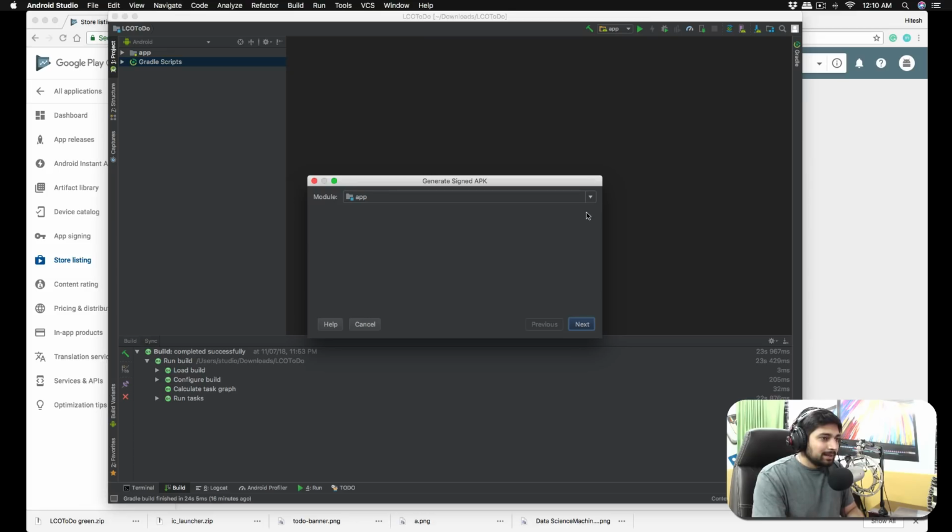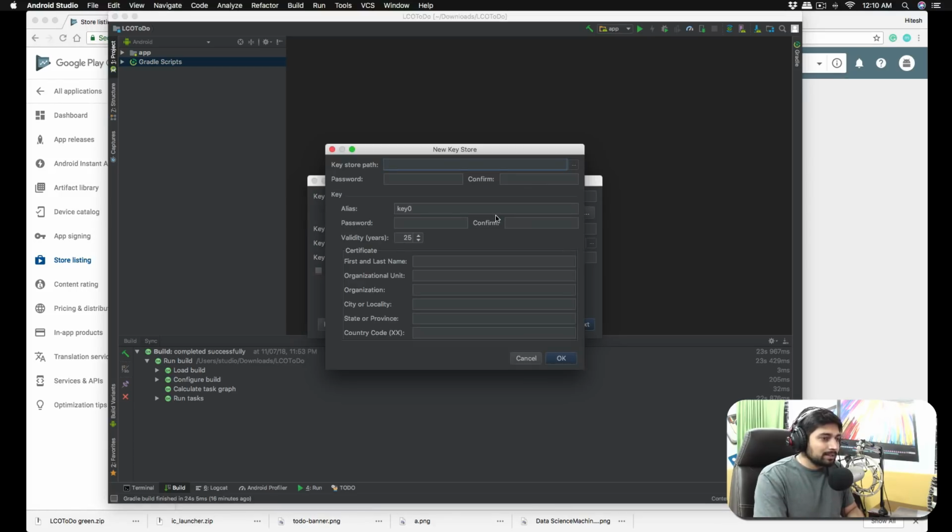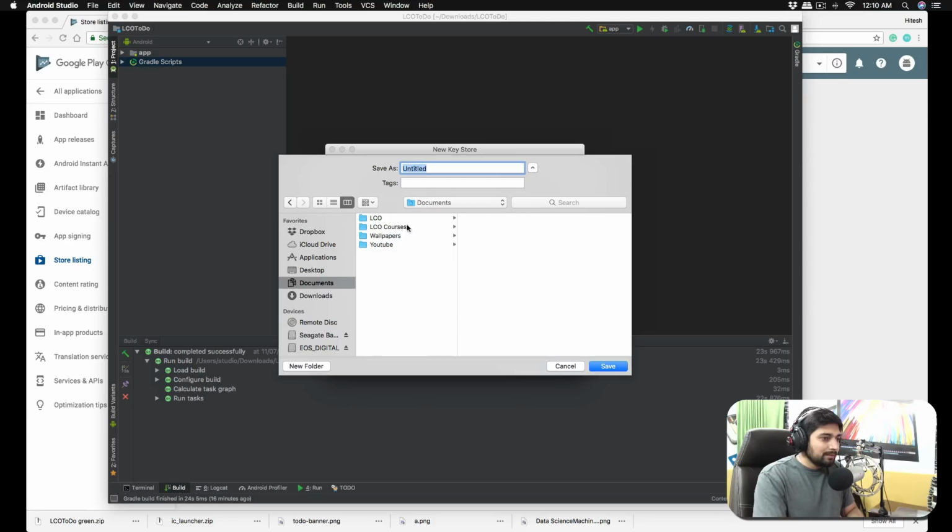Okay, and generated key is going to be in the app. That's fine for me. Next, now if you already have a key, make sure you just refer to that so that you can release the versions of the app. In case this is the first time, it's highly recommended that you create a new key. So first and foremost, key store path. I'm just going to select my downloads, and I'm going to save it here. I'm going to call it todo key, whatever you like to call it.